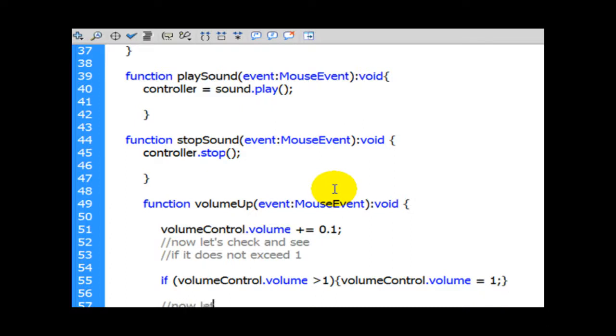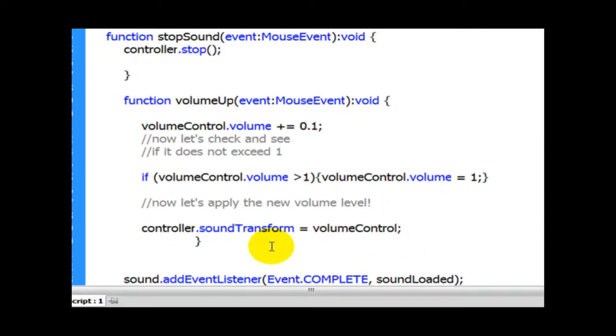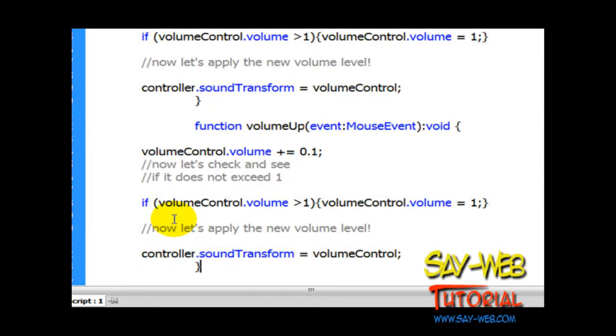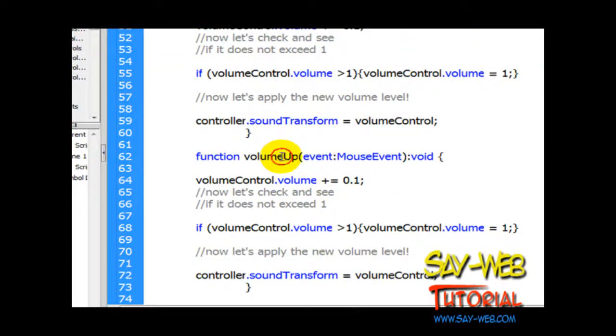And now let's assign the new volume level to our controller. Very simple. We already defined the controller in the previous lesson. And for controller.soundTransform, we're going to have the same value as the volumeControl, which is a SoundTransform class. That's what it is. Only four lines, very easy, simple code. And let's copy and paste for the volume down. Copy and paste because it's very similar. After all, in case volume down is clicked, we are going to decrease the value of our volumeControl.volume property by 0.1. And we check if it is not below zero, and then we apply the same procedure, only decreasing instead of increasing.